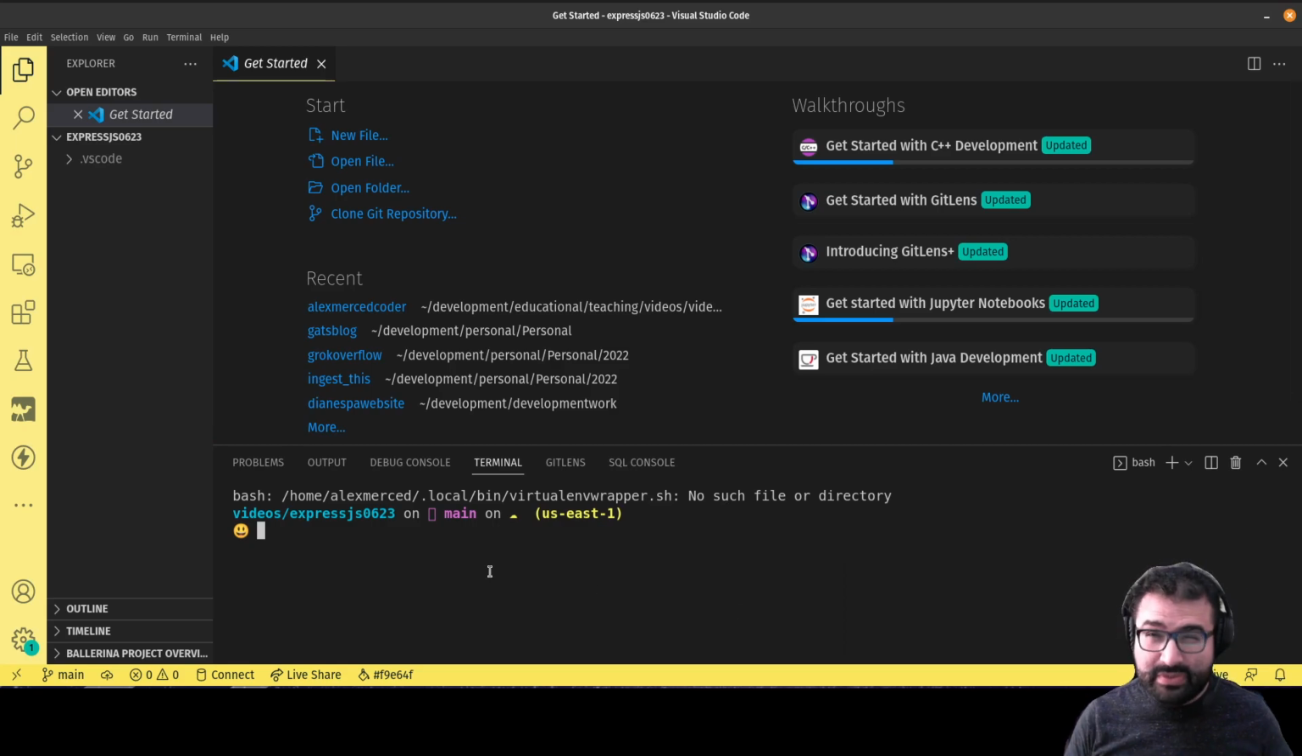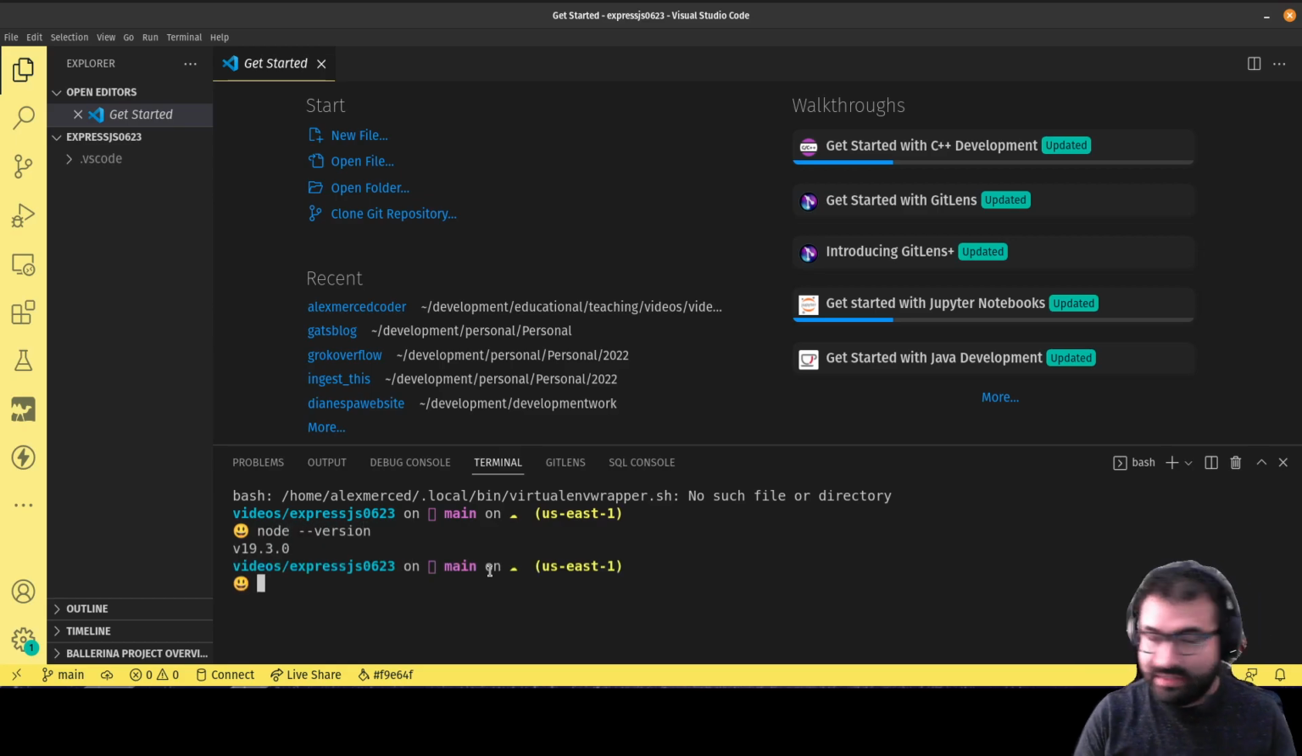But the same principles, the same ideas, are pretty much the same regardless of which language and which framework you're using. The syntax may be a little different, but the ideas are the same. Since we're using Node, you want to make sure you have Node installed. The way you can check that is by doing node --version. That'll tell you which version of Node you're running.